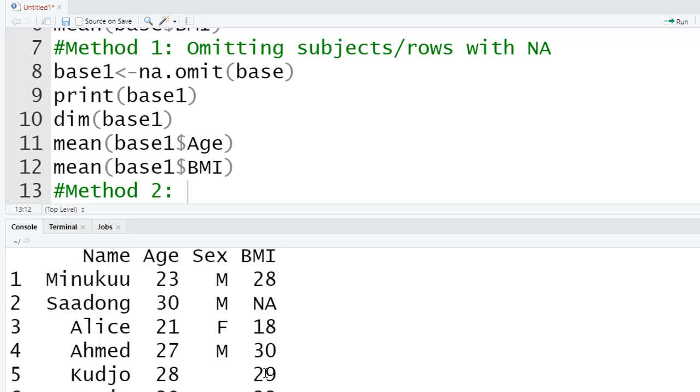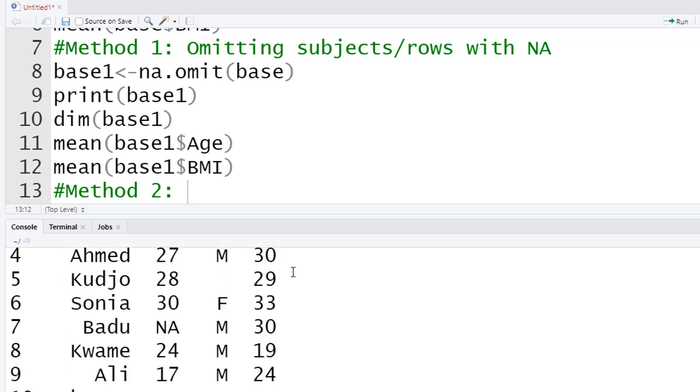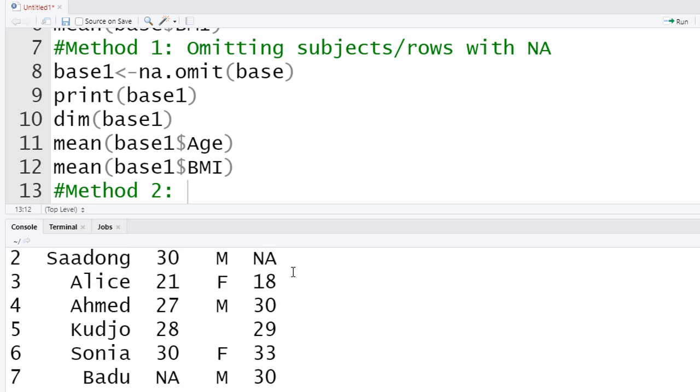When we come over here to BMI, only 1 person will be ignored. So your mean age will be calculated on 11 people, while your mean BMI will be calculated on, let's say, 12 people. You see? So we are going to calculate our parameters on different effectives, and that doesn't really sound good. Or if you want, different subject counts.